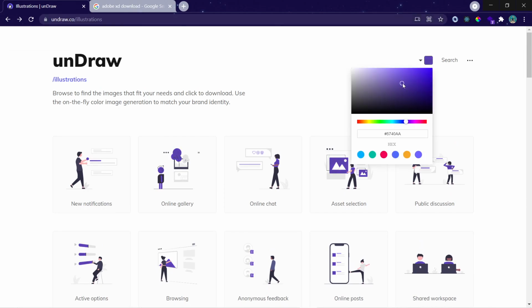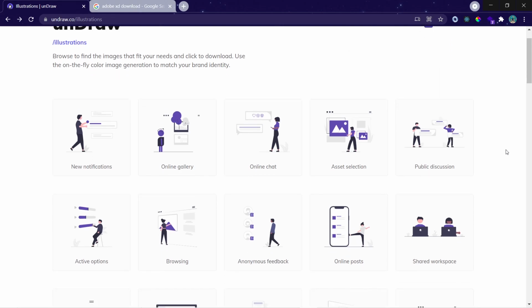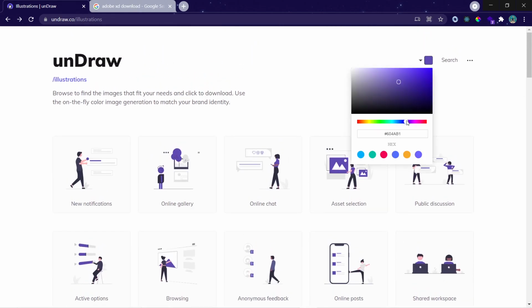The color that suits you best, that suits your website best, you can choose that color. So let's select something. Okay, let me change the color first. Okay, let me check which color will be the best.